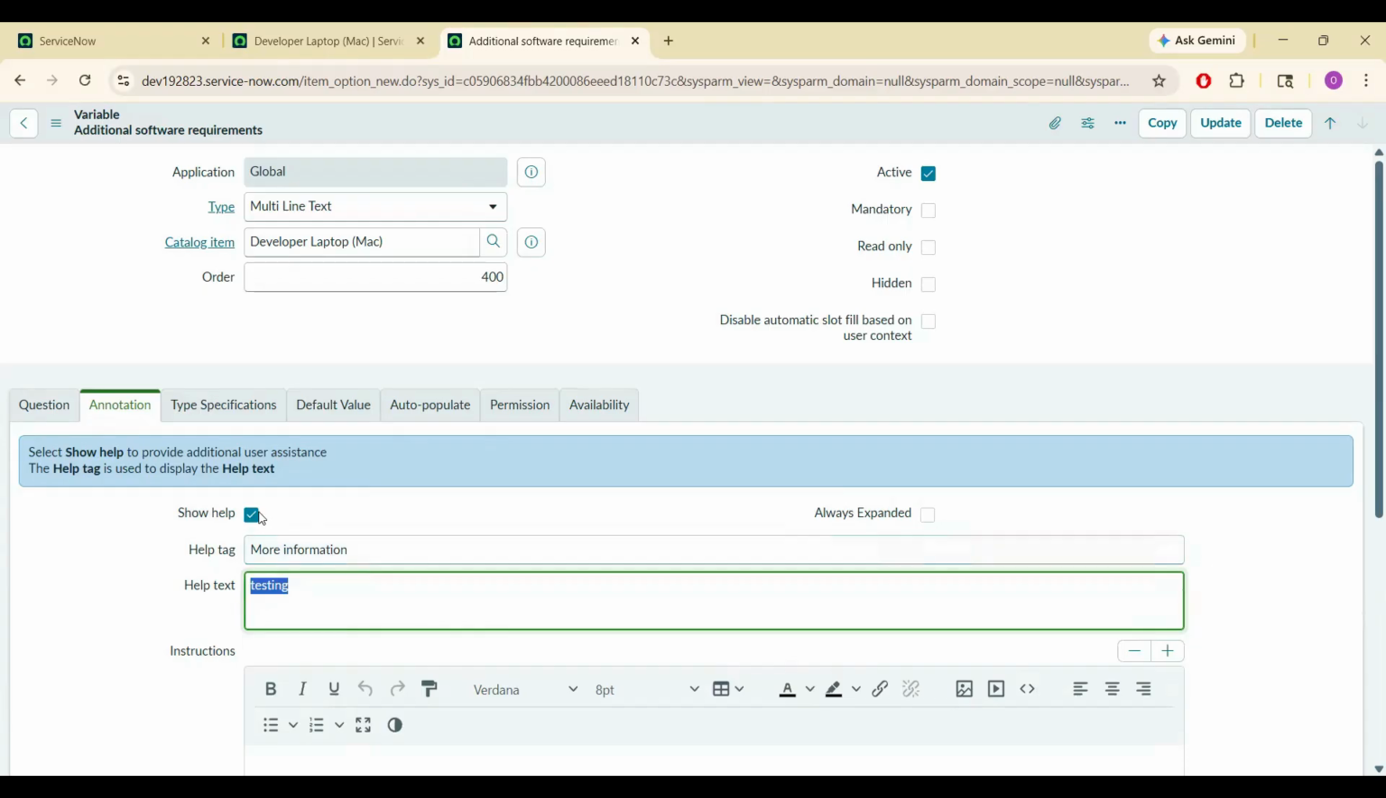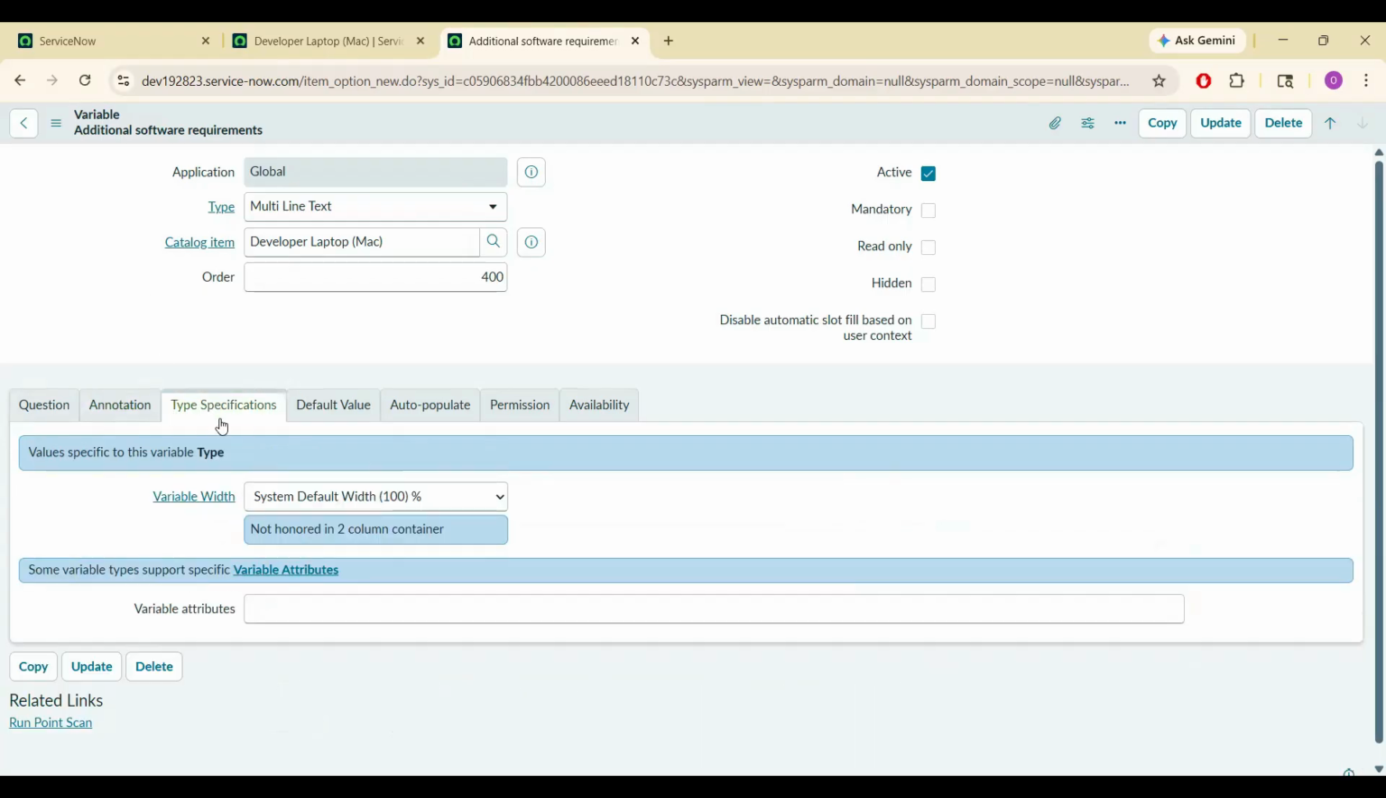Okay, so let me remove it. Then we have the type specifications, so values specific to this variable type. Based on each variable type, we have to select certain types. Like in the case of a reference variable, we have to select the name of the table as a reference. So the same will come here, and we have to add that accordingly. You know what the attribute is? The same applies here from the field attributes.